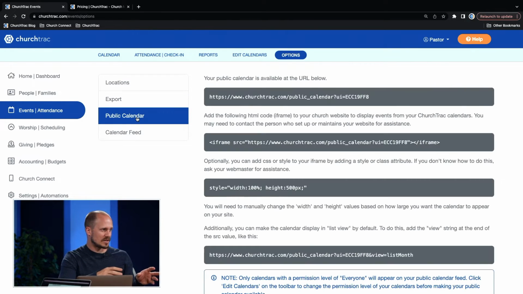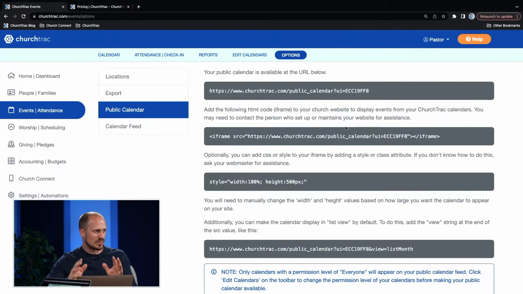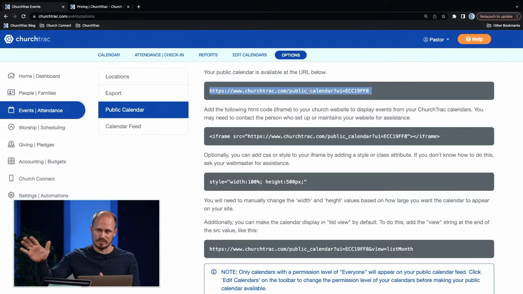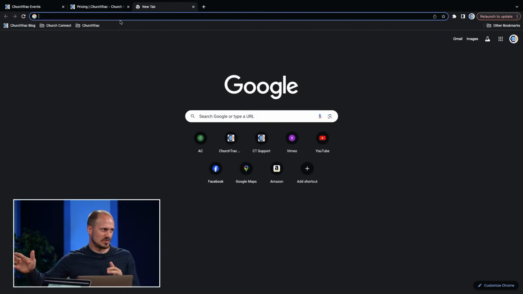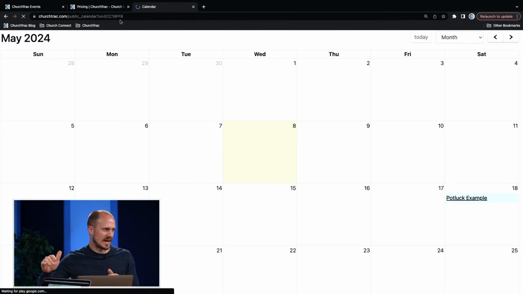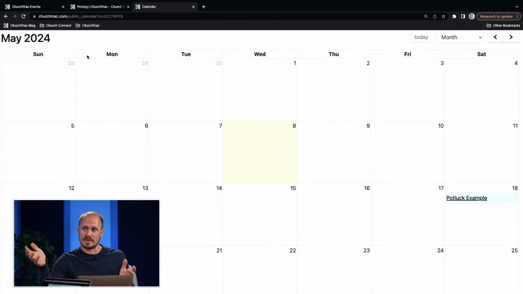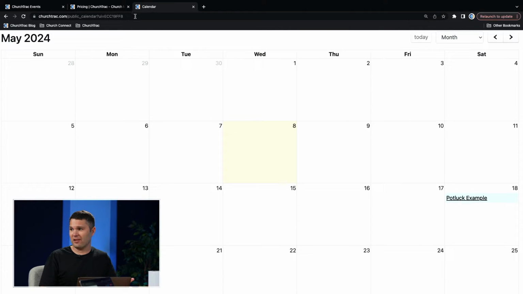The public calendar is where you'll actually find the HTML code that we've created for your calendar. That first option is a hyperlink or a link to the calendar. So you can use that for a button on your website. And when people press that, it takes them to a page that shows them the events on that master calendar. Or at least the events that you've made public. And so I just pasted that link in there real quick just so you could see the calendar. So any public events that I have are going to show up right there.